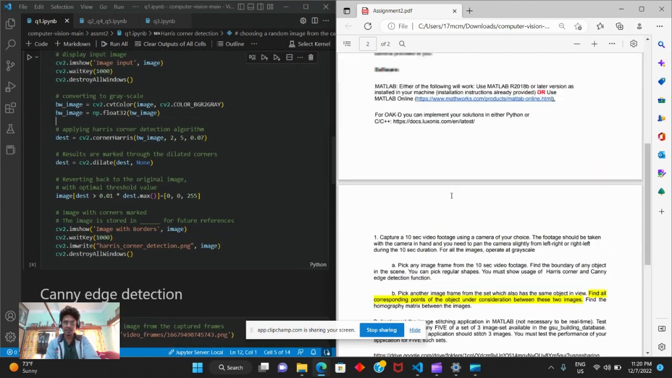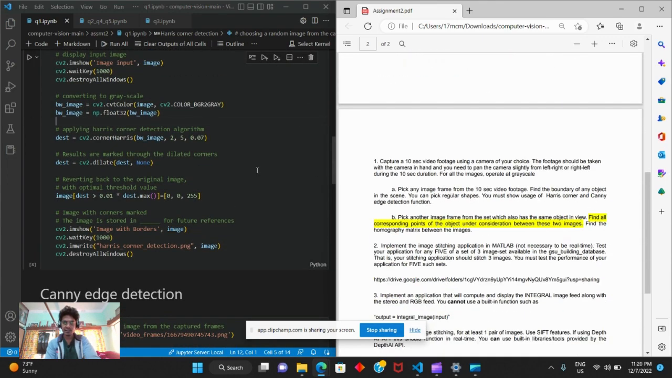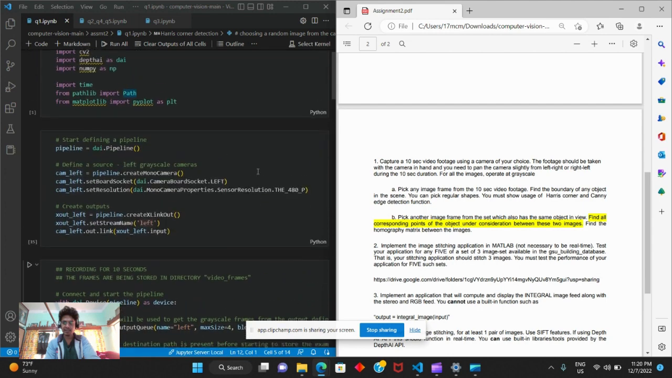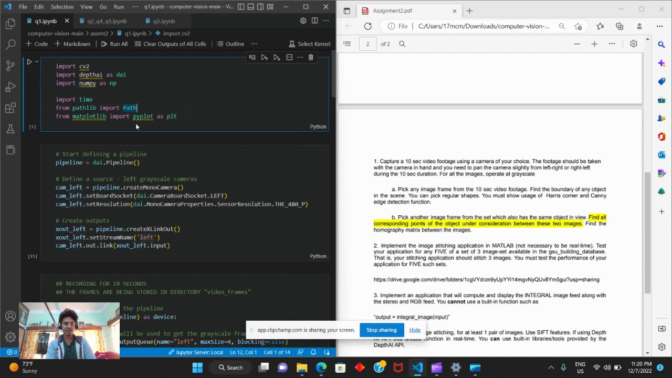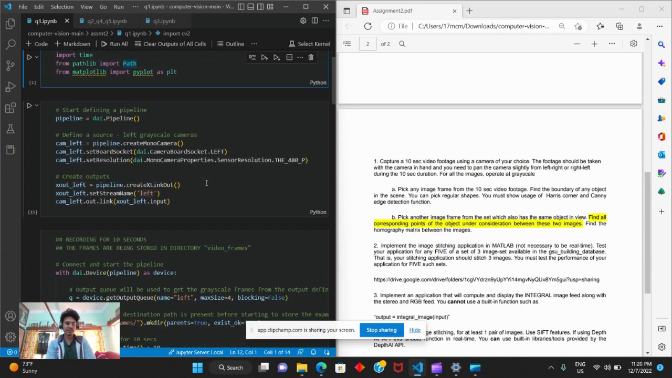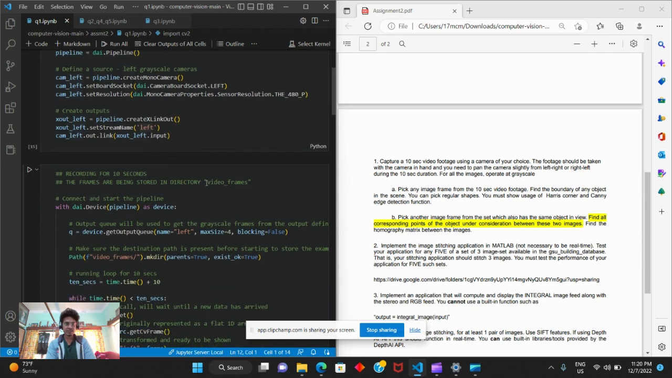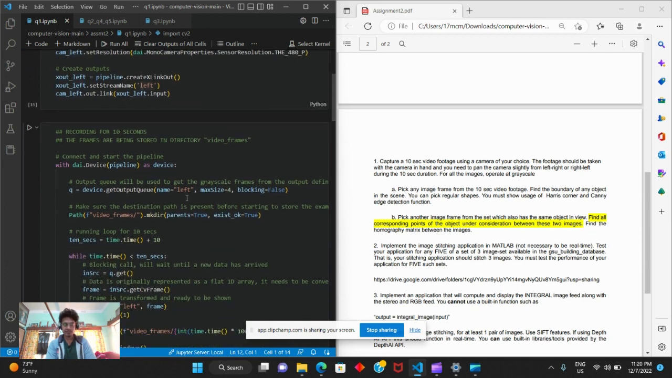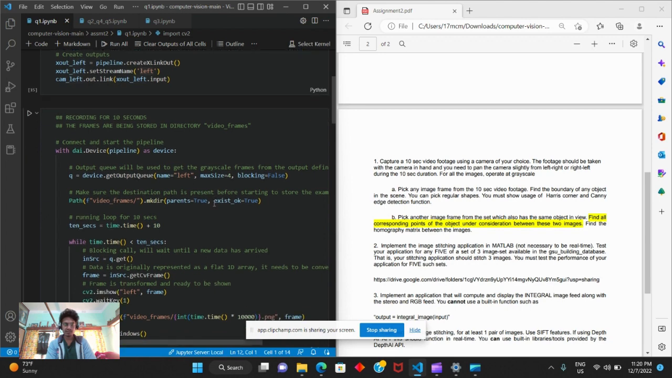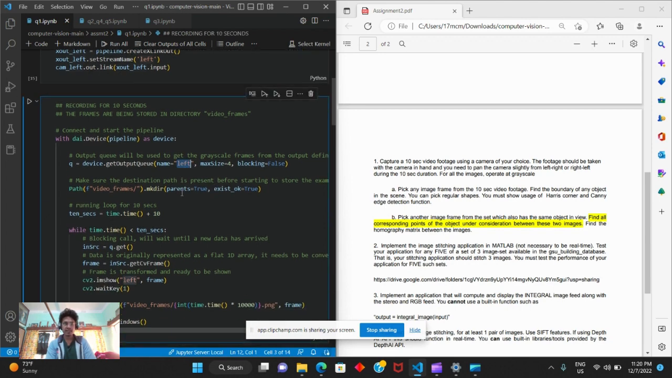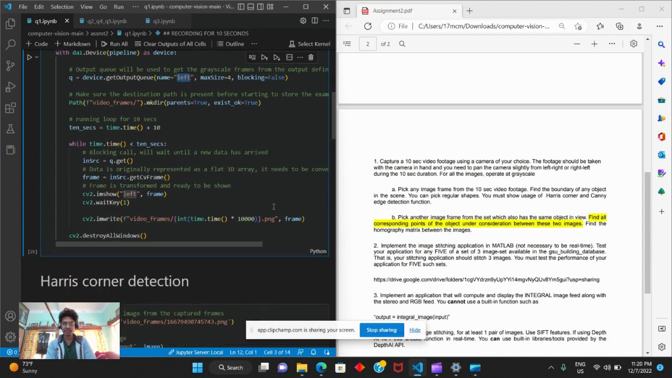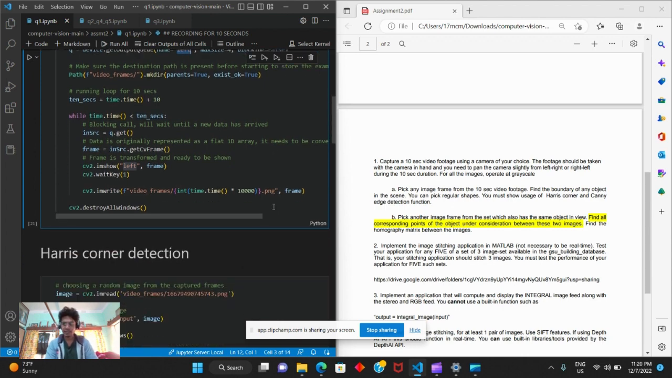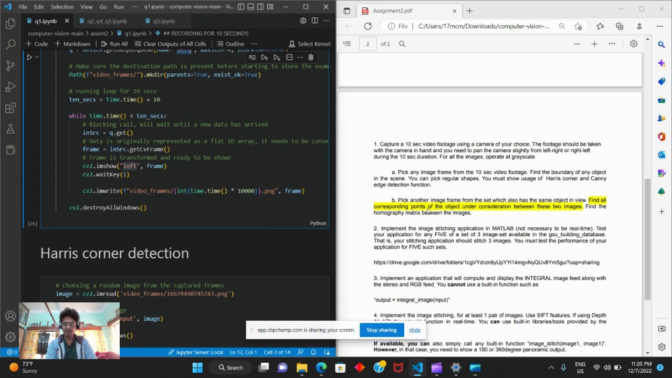Coming to the first question, we are asked to take a 10 seconds video footage using a grayscale camera from our depth camera. So, coming to the code, I have first imported all the necessary packages required, and then I have written a small block of code that will take one of the monochrome cameras as input. I have used the left camera over here and taken a video for 10 seconds. In this 10 seconds, I have moved the camera slowly from left to right to take a video of my object of choice.